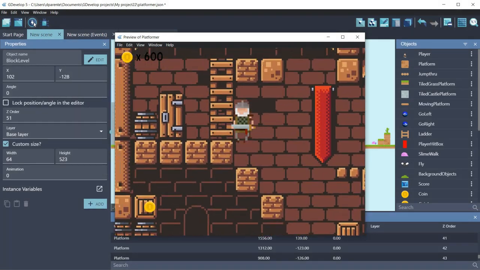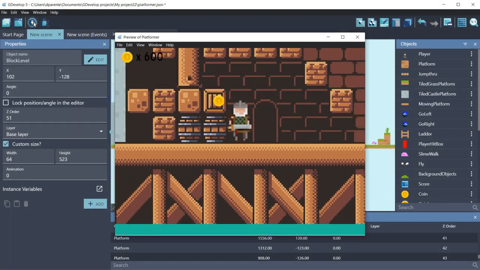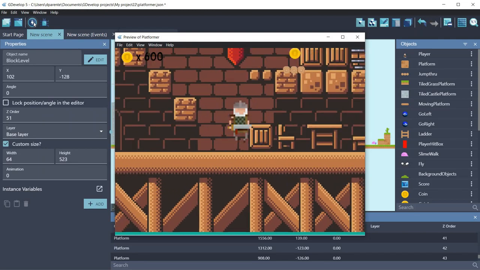In the following video, we will implement the skeleton enemy to have a real standoff between good and evil.